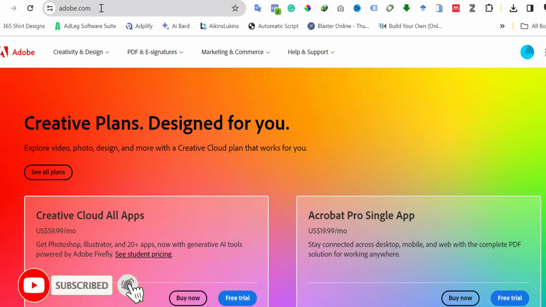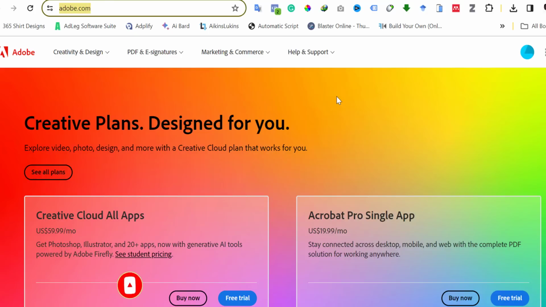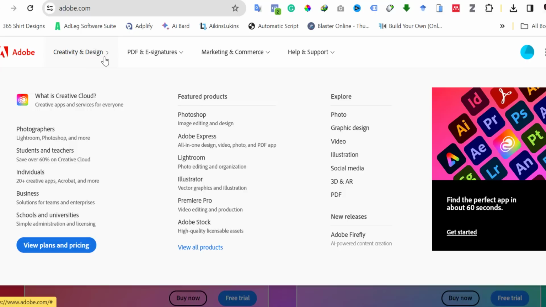First of all, we need this website called adobe.com. Adobe is very popular, and they have been doing a great job. So you go to www.adobe.com. Then the next thing is that you have to sign up with your Gmail or your own email address, and it's free.